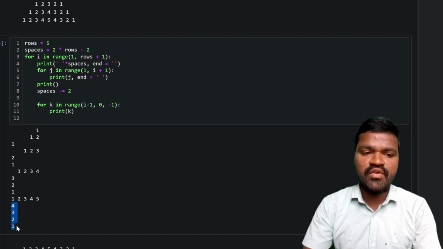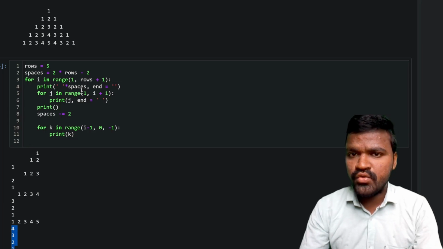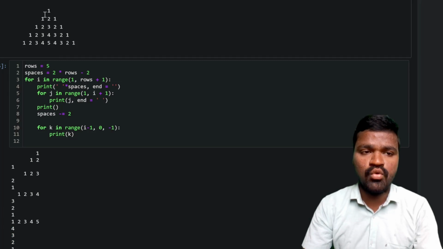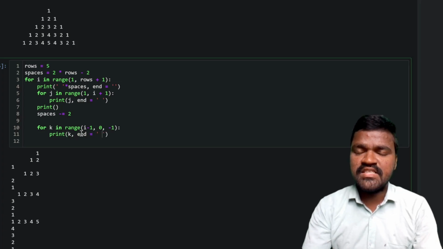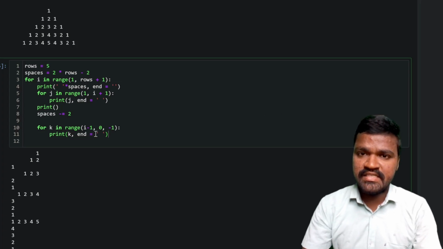You can compare these values with this particular right side pattern. We have got the exact values here. So now the only thing we need to do is arrange these values so that we can get this whole pattern. In order to arrange those values, I will mention an end with a single space. By using this end, we can get everything in a single line.